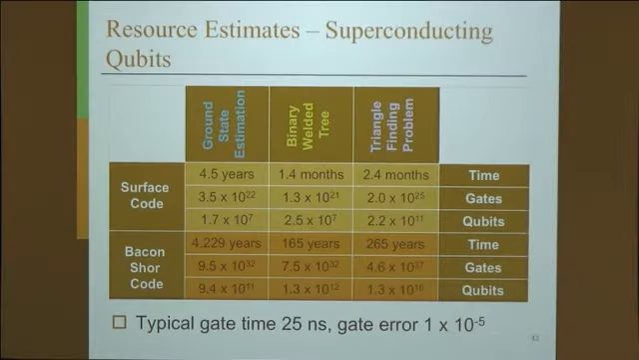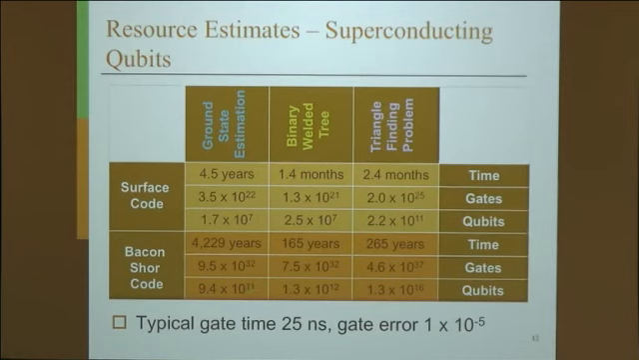The Bacon-Shor code, which is representative of the concatenated codes, requires much higher computation time. And I think the reason is we need several levels of concatenation, 3 or 4 levels of concatenation, to address the gate errors, and that will translate into a huge gate count and huge time needed to do the computation. And also, the number of physical qubits is going to be high because of all this concatenation. We need to store the information somewhere.